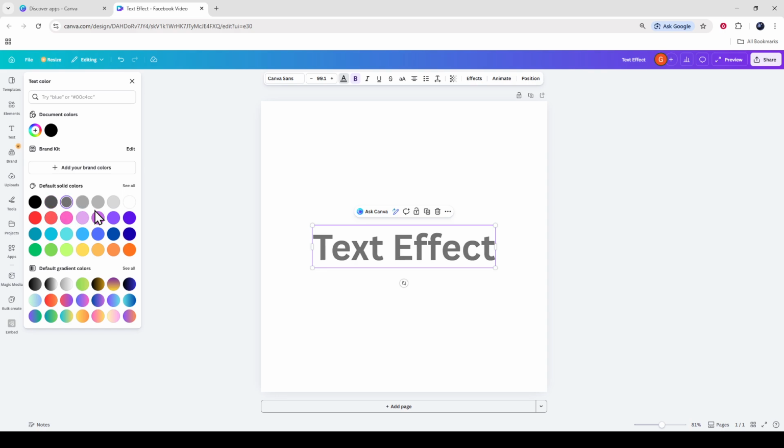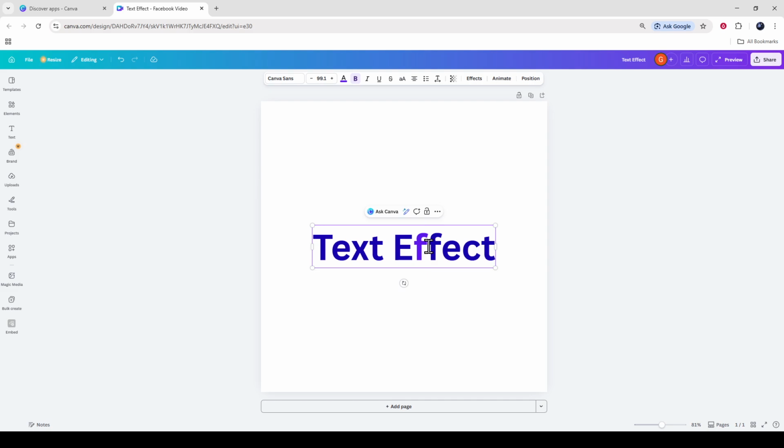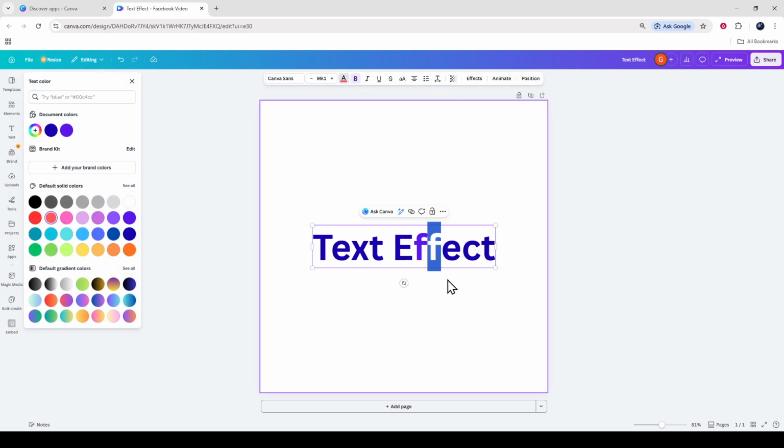For the colorful effect, highlight specific letters or words inside the same text box. You can drag across a letter, a word, or a phrase. With that selection active, pick a different color from the text color panel. Repeat this for each part you want to change.